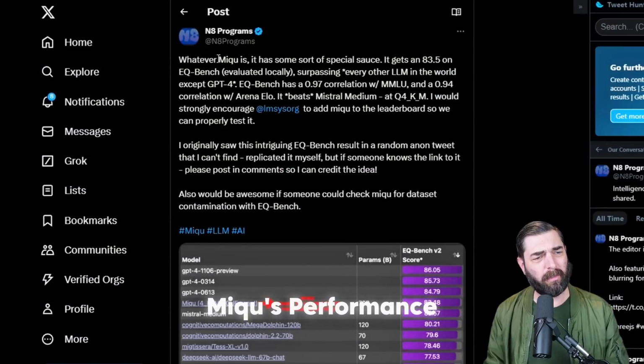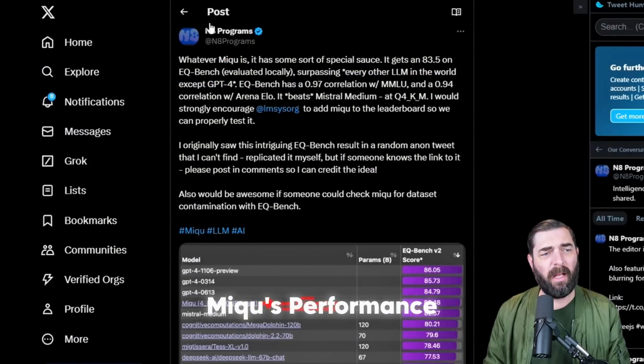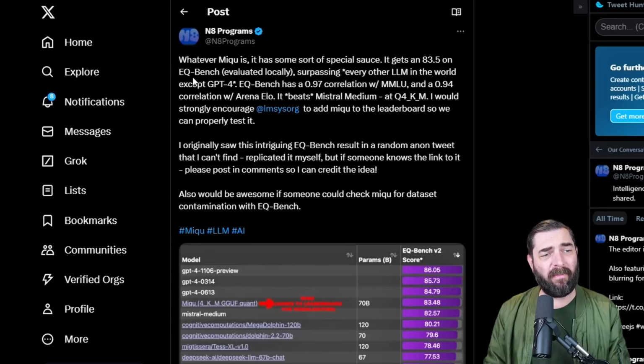The model was called Miku, M-I-Q-U. And according to this post from N8 Programs here, it gets an 83.5 on the EQ benchmark, surpassing every other large language model in the world except for GPT-4. It even beats Mistral Medium, which is supposedly Mistral's best model right now.